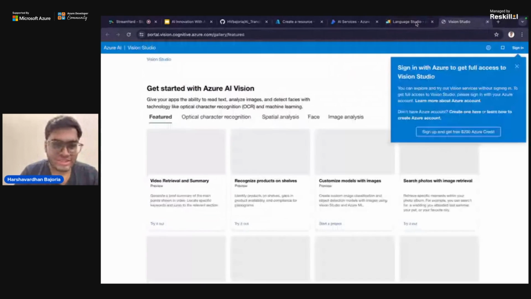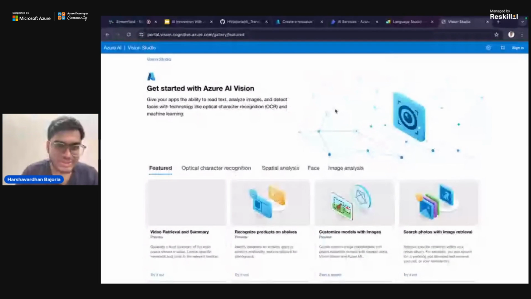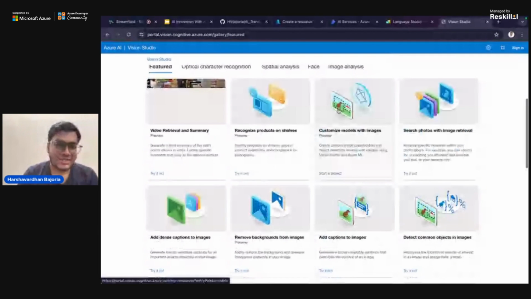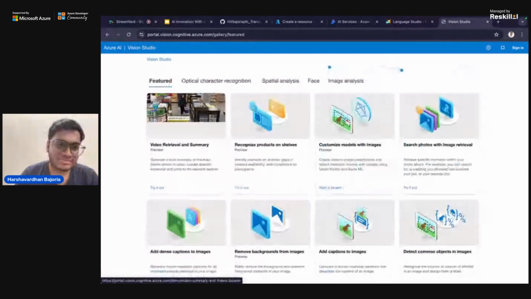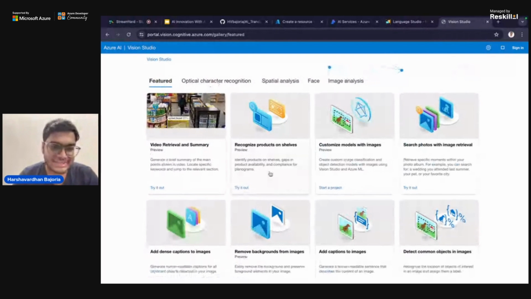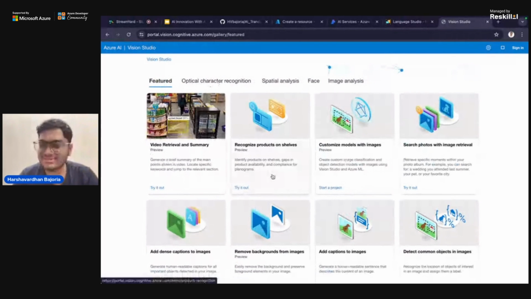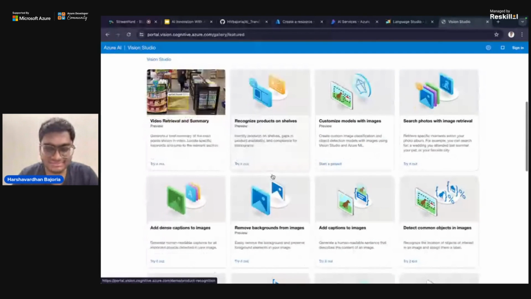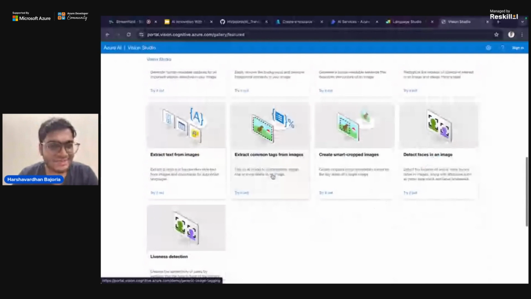Now we have the Azure AI Vision Studio also ready. So it has a lot of things. If you want to have video retrieval and summary, you get it, that okay, there's a spilled liquid. Please, shopkeeper or maybe a robot, come and clean it. Recognize products on shelves. You must have heard about AR and VR. You can integrate through it. Customize model with images. Search photos with image retrieval. There's tons of it. I can't cover it all alone, but yes, there's tons of it.